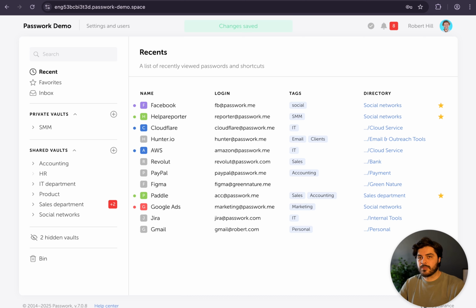Let's take a look at Passwork by creating a vault. A vault is an encrypted password storage unit. You can create an unlimited number of vaults with multi-level folder-based structure and then add users with different access levels. Access can be granted to individual users or entire groups.